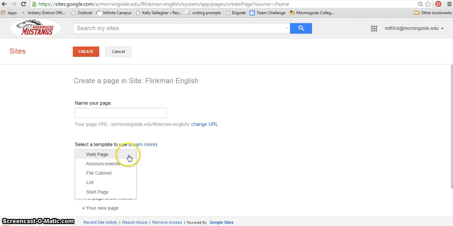There's a bunch of templates to use: web page, announcements, file cabinet, list, start page. I typically always use a web page, and I like web pages because you can add files at the bottom of them, so it's easy to put any text that you want. And then if you ever need to upload a file, there's that option at the bottom of the page. If you wanted a page just for files, that would be where like the file cabinet would come into play. But if you wanted to learn what all these pages are like, you would just click learn more.